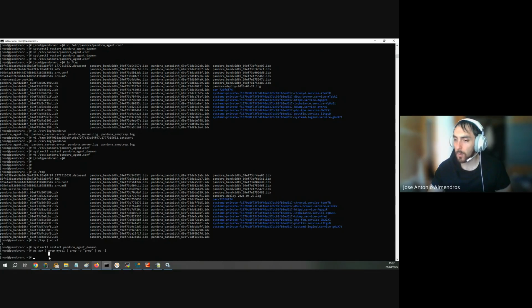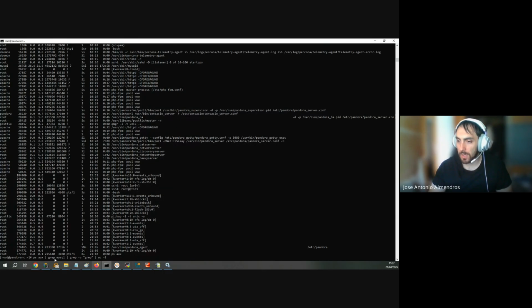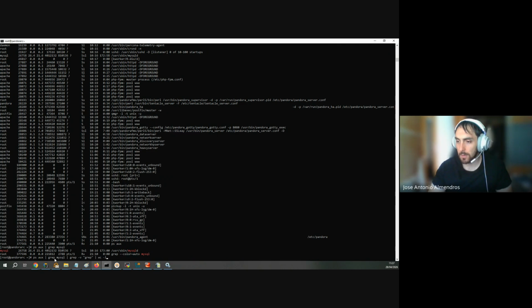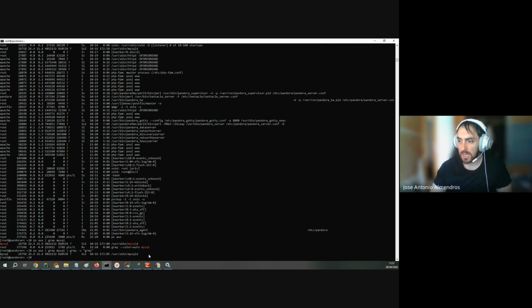With this command, we're launching the processes running in this Linux machine. We filter by the process MySQL. We avoid the line of the grep command itself. And if the process is in the list of the processes already running, it means that my MySQL service is running.